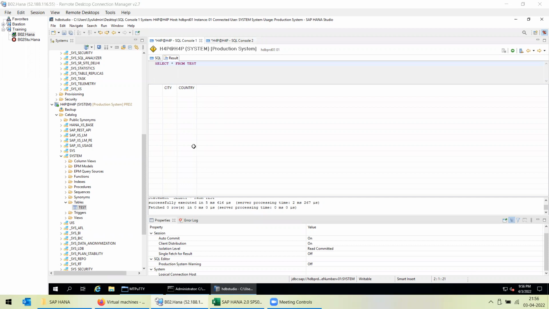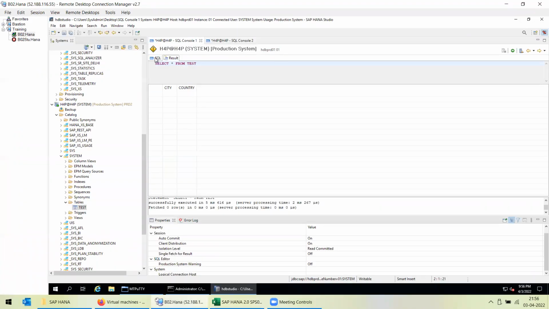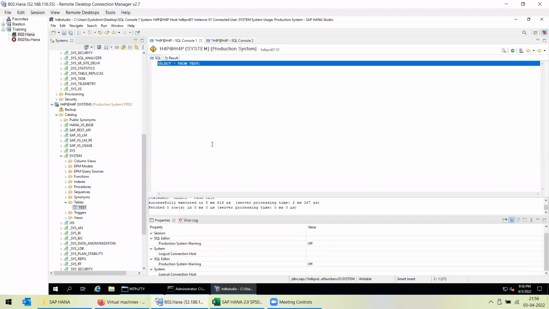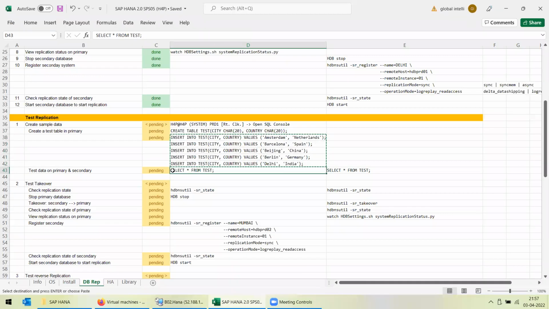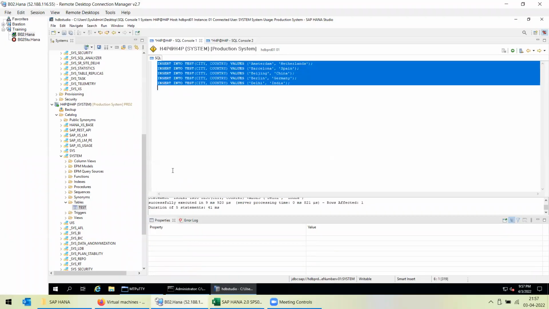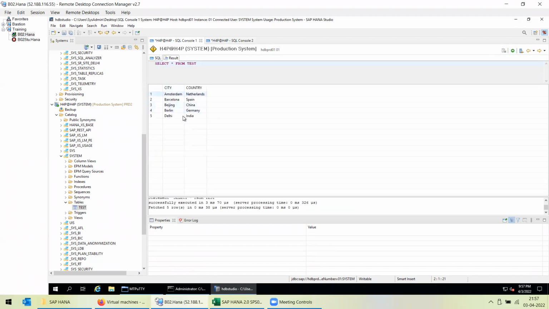Now I will go and add some records in my primary database. Here are the 5 records that I'm adding in my primary. If you see the name over the top, HDB PRD01, I'm executing it. It has been executed. If I see the content of my table on the primary database, it is showing me 5 records over here.